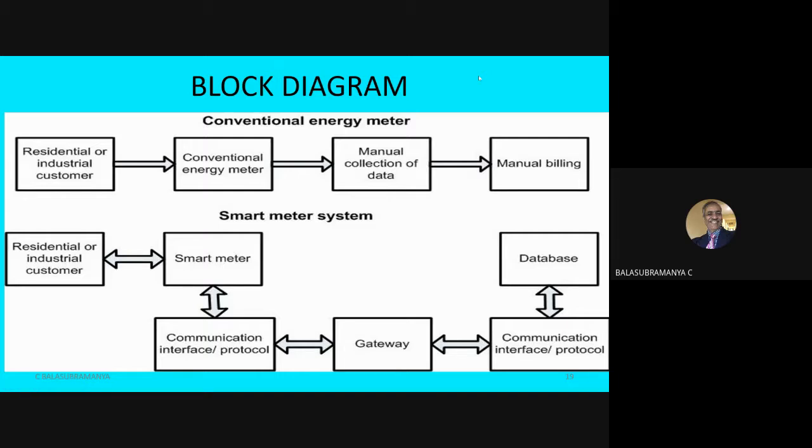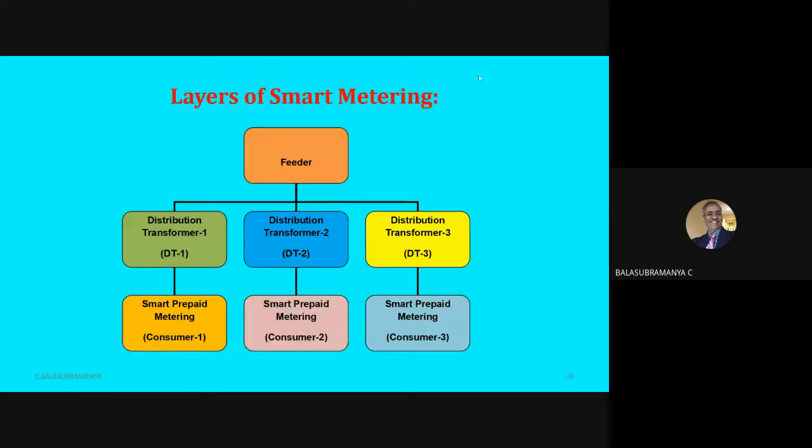This is how the smart metering philosophy works. Block diagram approach. Are you clear? Shall I proceed? Okay. What are the layers of smart meter? Number one, a feeder will have different distribution transformers. Okay. So a distribution transformer may have a number of smart meters. For example, the distribution transformer here may support about 400 to 500 or even 1000 meters.